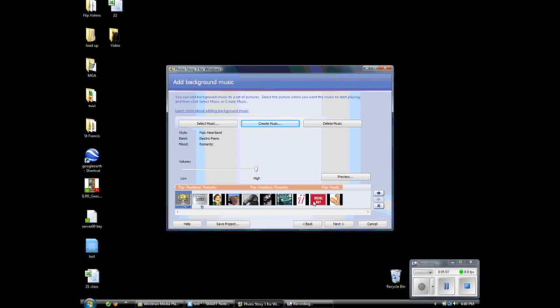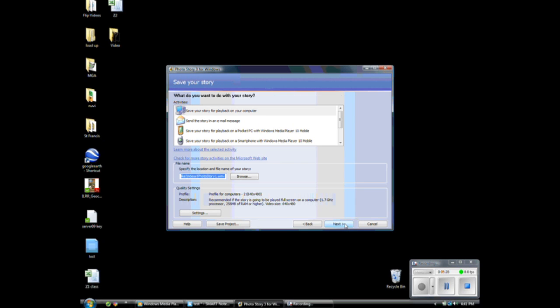Now if I add more pictures, or extend or shorten the length of time of any picture, it auto changes that sound file to automatically fit your full presentation. And then if you didn't like it, you can go ahead and delete it. You can preview the video with the sound in there. But let's say, okay, I've got my music. I'm going to go ahead and hit next.